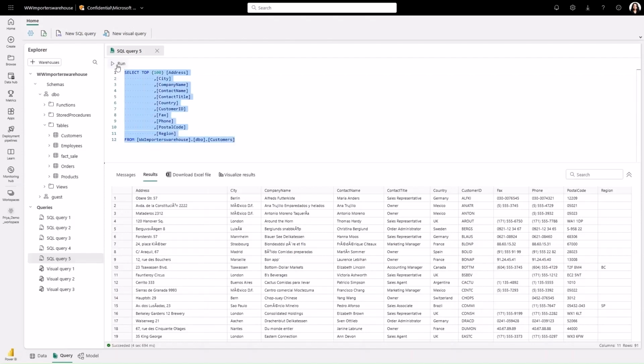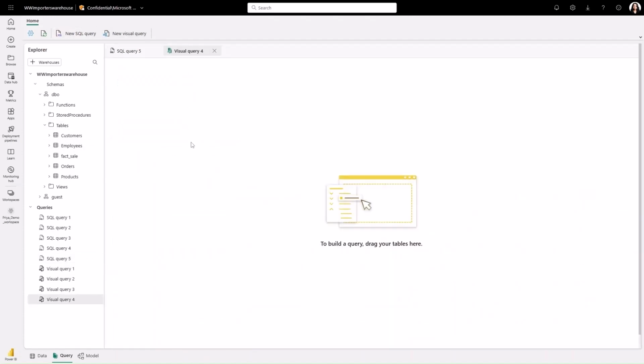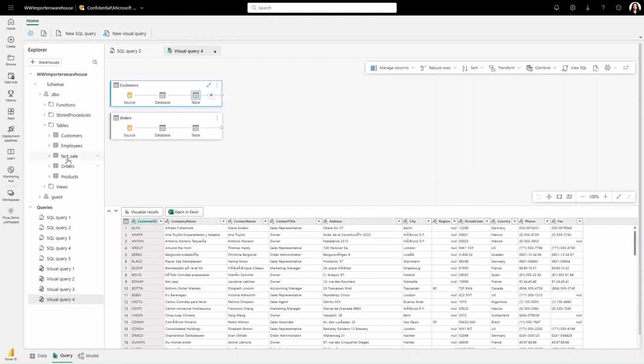Results of the queries can be downloaded to Excel as well in just a click. Data Warehouse also comes with a visual query editor. I can just drag and drop tables into the canvas, and I can do complex joins with just a few clicks, selecting the right tables and the right columns without writing a single line of code.